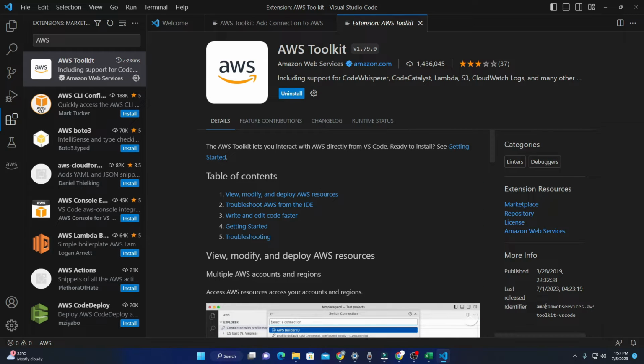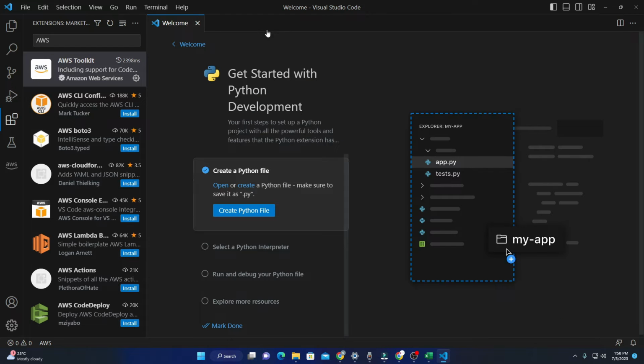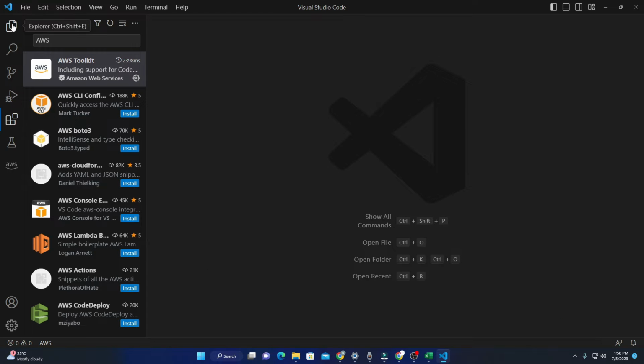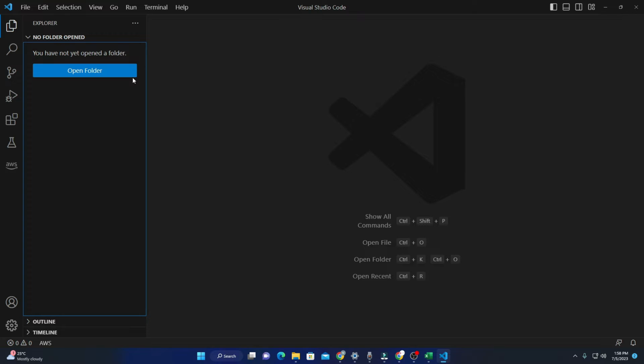All right, you can see that our AWS Toolkit has successfully been installed. Now let's close this extensions panel. If I go back to my Explorer in VS Code, you can see on the left hand side there is now an AWS icon. It means our AWS Toolkit extension has been successfully installed. If for some reason you cannot see this icon after installing the toolkit extension, you just need to restart your VS Code editor.